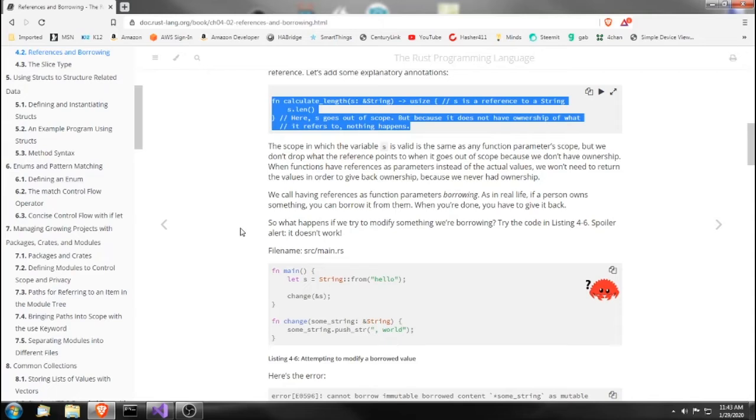When functions have references as parameters instead of the actual values, we don't need to return the values in order to give back ownership, because we never had ownership. We call having references as function parameters borrowing. As in real life, if a person owns something, you can borrow it from them, and when you're done, you have to give it back.